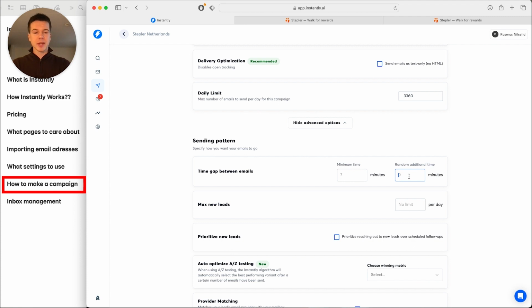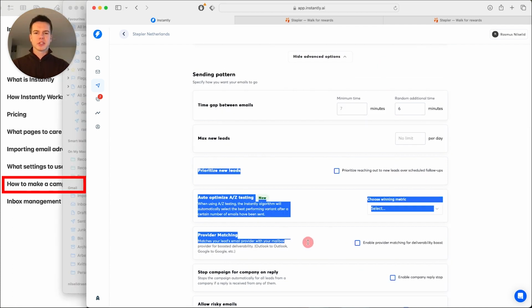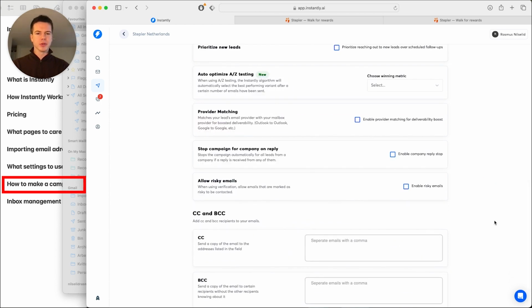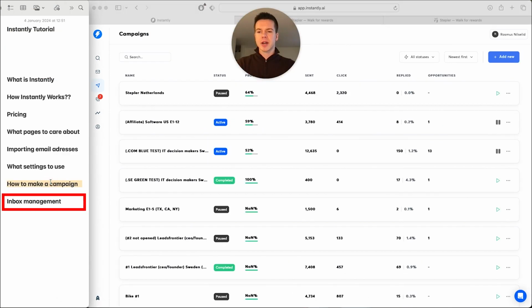What I like to do here to make it seem even more human and make it seem less like it's a robot sending out these emails is to add random additional time of maybe 6 minutes. If you don't care, you want to send your emails fast, just keep it at 0. If you want to keep it safe, put it at 6 minutes. If you want to be really safe with it, then put it at like 10 or 12 minutes. These other settings, you can look into them if you want. I don't use them. I don't think they're super necessary. That's it for how to make a campaign.